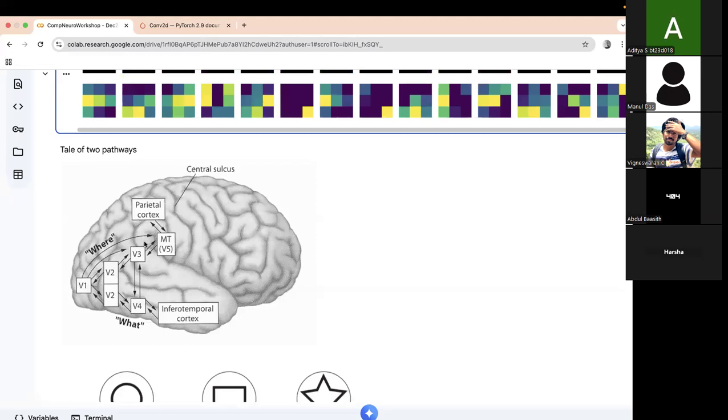So now we get input from the retina, and the retina passes it on. In fact, the term relay is used because it literally relays the signal to the LGN, and then the LGN passes it to V1, the primary visual cortex. After V1, it goes to V2. Then there are two pathways, the dorsal pathway and the ventral pathway. The ventral, or what, pathway is where V2 directly projects to the V4 region, and then it projects to the inferotemporal cortex.